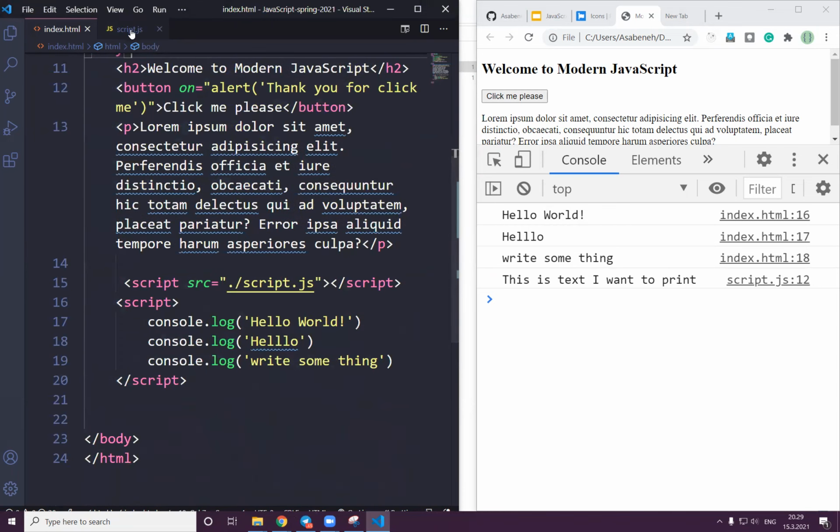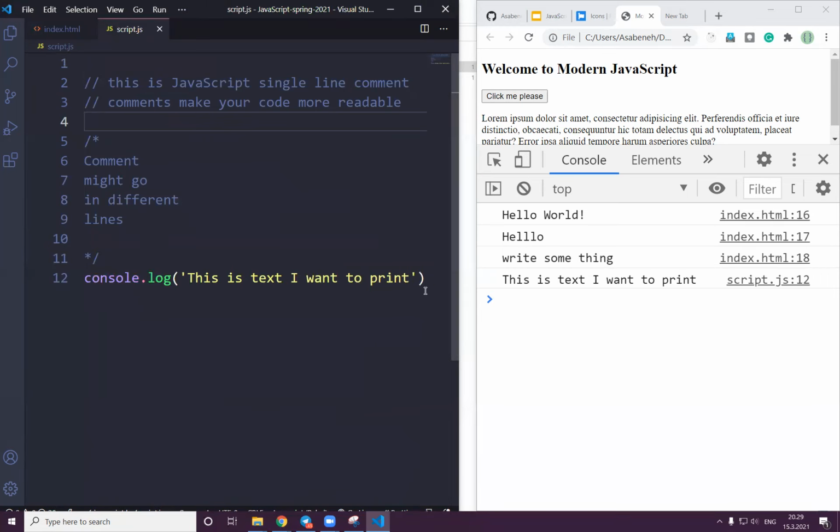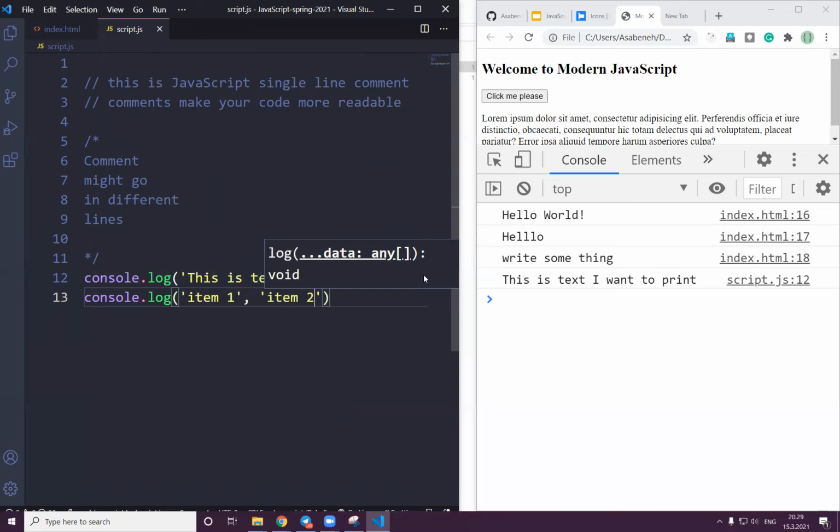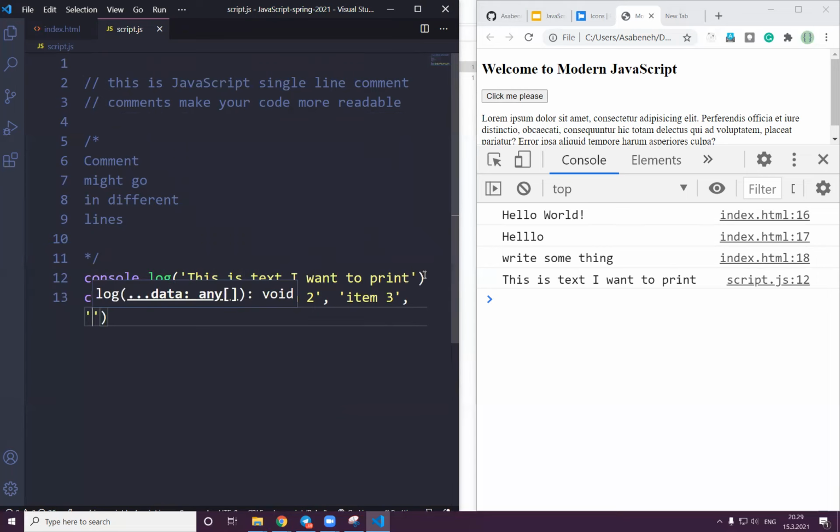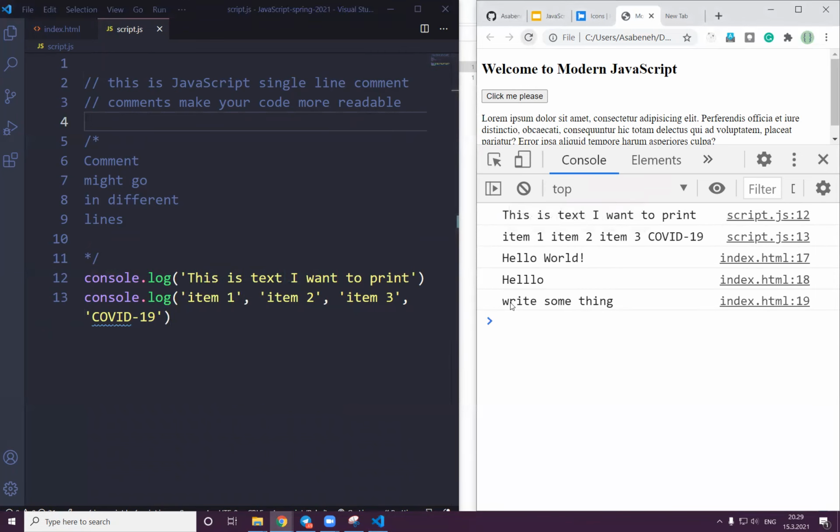Okay, great. Now you know how to use console.log. And we agreed that this takes multiple arguments. Yes, item 1, item 2, item 3, and all of a sudden COVID-19 among the items. Have you seen item 1? So you can add multiple items, multiple arguments, to print out using console.log.